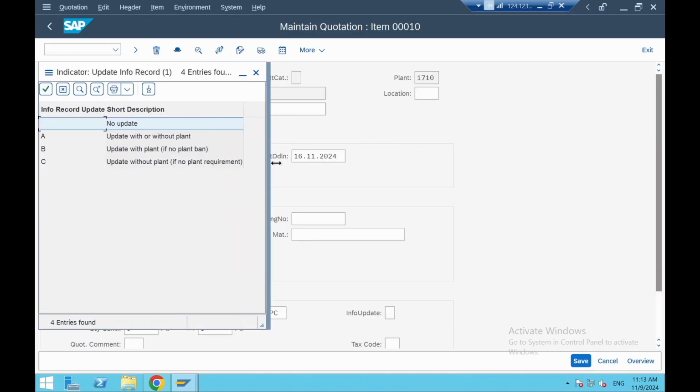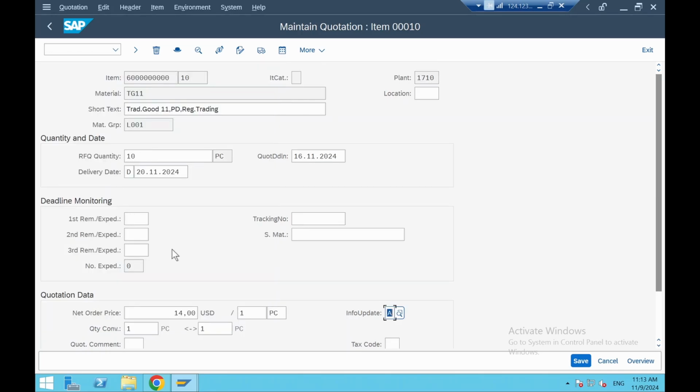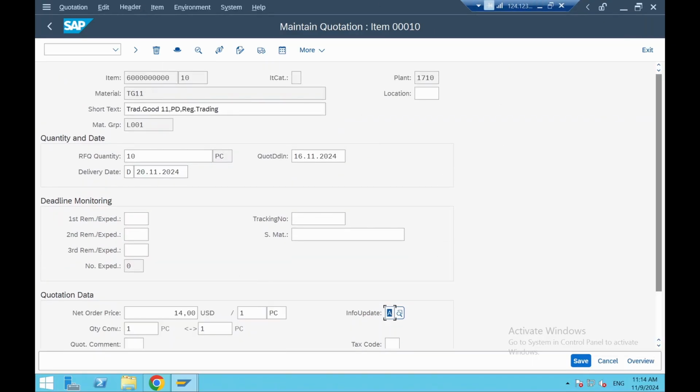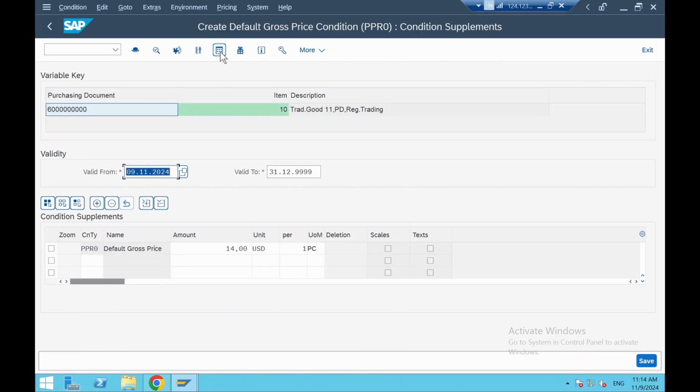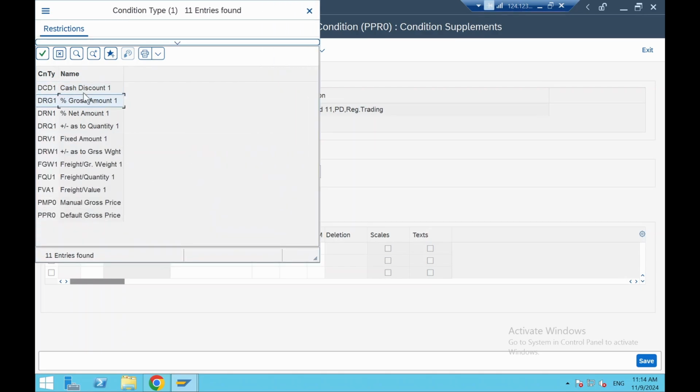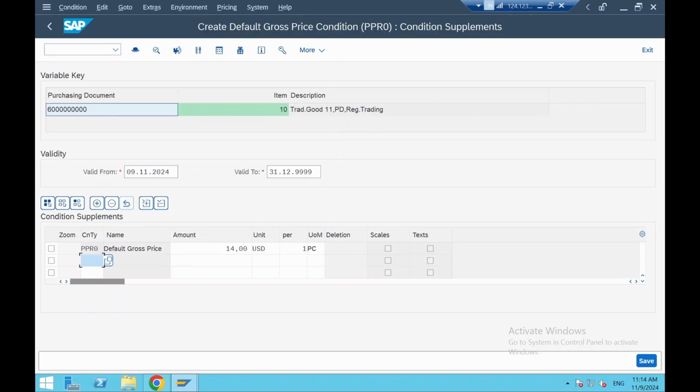You can take an update with or without plant, and this discussion will be separate. After the quotations are finalized, there is a comparison, and you will remember the rejection indicator will be there. If any vendor gives their price and discounts, you can update the discount and the freight amount and all that. We can discuss this in the pricing session, but right now this is a straightforward standard. I hope you are good, and this is fine.